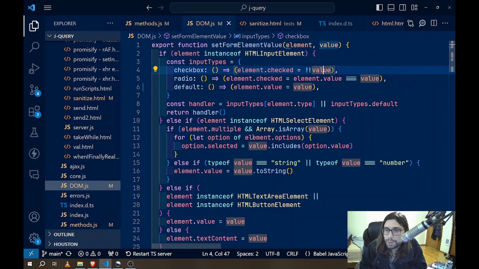But if it's a multi-select, or a select at all, really, we have to check if it's a select first, and then see if it's a multi-select, because if an array has been passed in, then we want to make sure that the element's options. So next up we have select elements. This gets a little tricky if we're working with a multi-select.